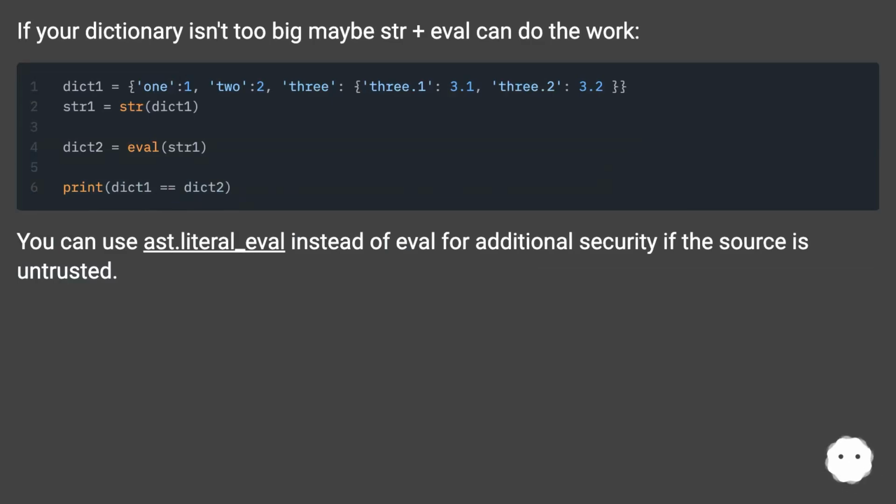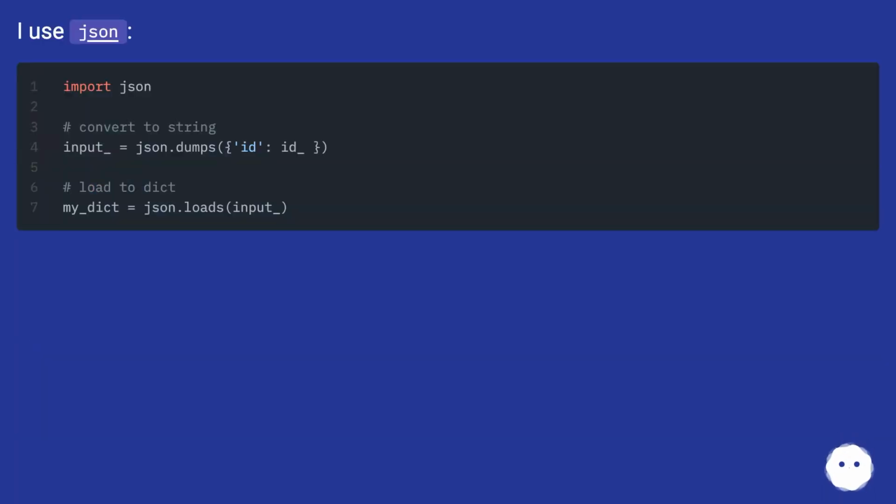If your dictionary isn't too big, maybe str plus eval can do the work. You can use ast.literal_eval instead of eval for additional security if the source is untrusted. I use JSON.